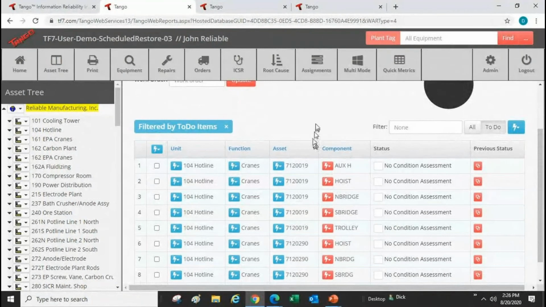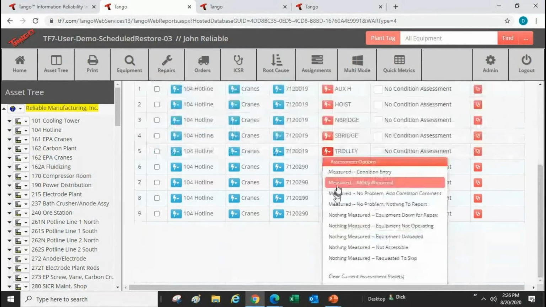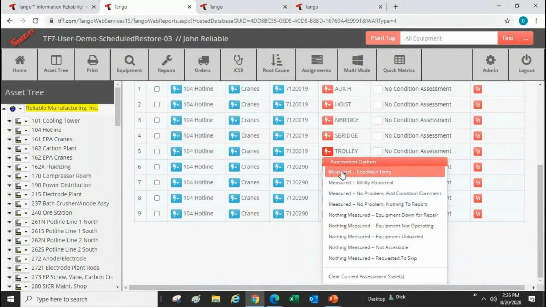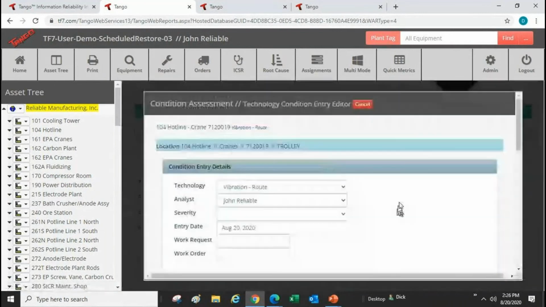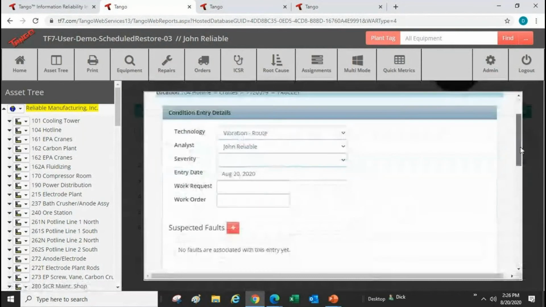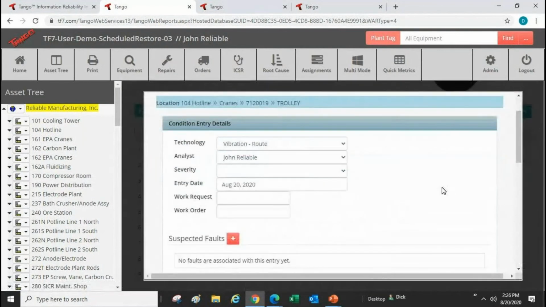But what they're going to do is say that I understand as a result of, for example, looking at my exception report in a vibration system, that this particular trolley crane has a problem. It's in the 104 hotline on this trolley. He may say that this guy was measured and it needs a condition entry. And all he's got to do, and this process is going to be the same from this level, because again, standardization is an important function of making the information communicable to the rest of the organization.